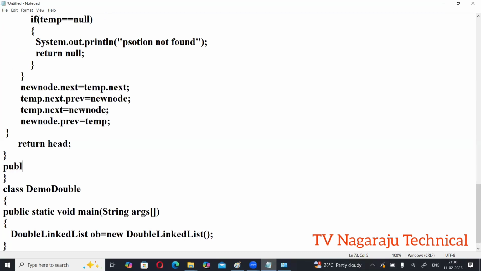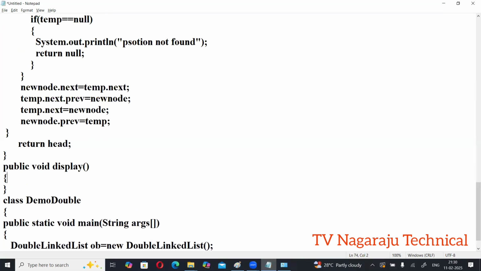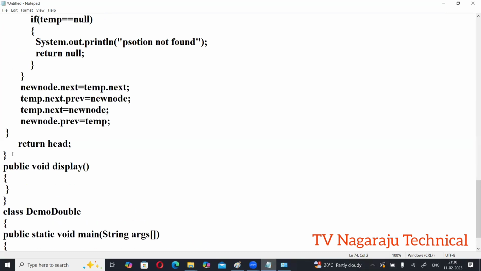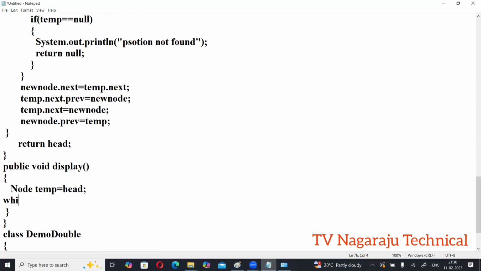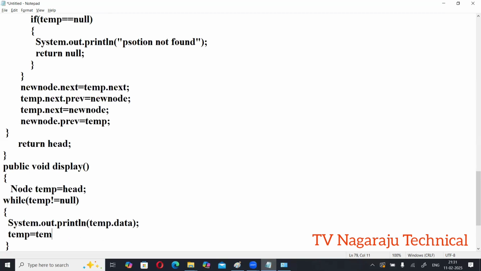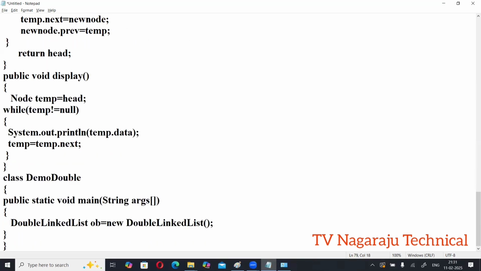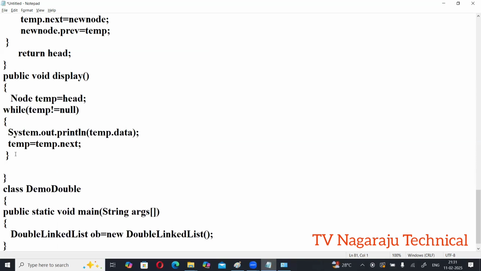What is the method? Display. Whether you are doing insertions or whatever the operation, finally you need to print. Yes or no? So, the display operation. How do you do the display operation? Node temp is equal to head, while temp is not equal to null, simply print the data: System.out.println temp.data. After printing, temp is equal to temp.next. Simply I am reaching the end, node by node. This is the closing of the method.